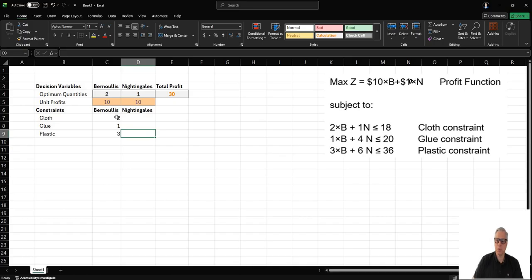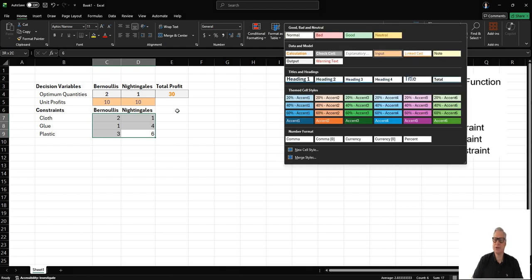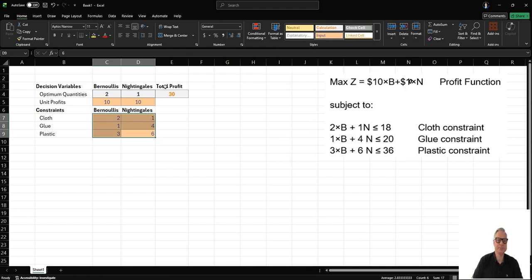So the 2, 1, 3 goes into here. The production of a nightingale requires 1 unit of cloth, 4 units of glue, and 6 units of plastic. And this is also an input. You need to input that. That is information which is somehow given.